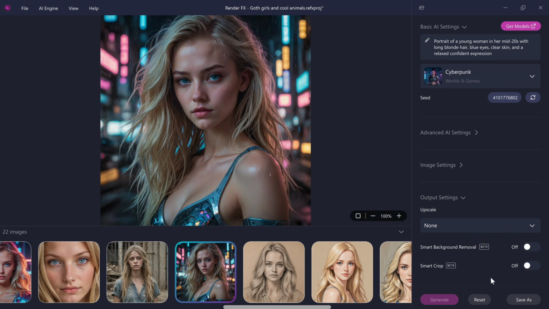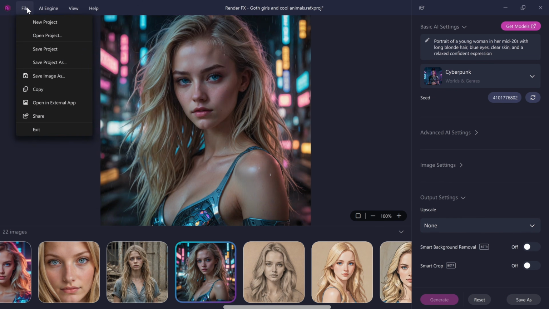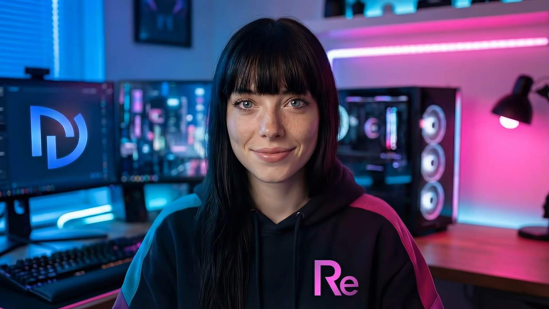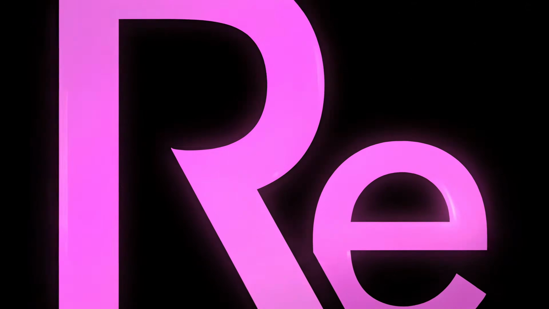Finally, when you've got something you really like, you can hit Save As and save your image as a PNG. And you can also save your project, which will allow you to collaborate with other Render FX users. So that's the new Render FX update. Get it for free if you already own Render FX, and go make something cool.